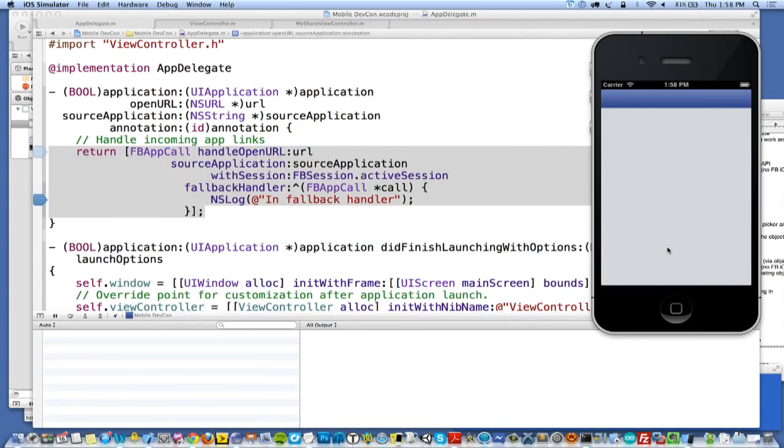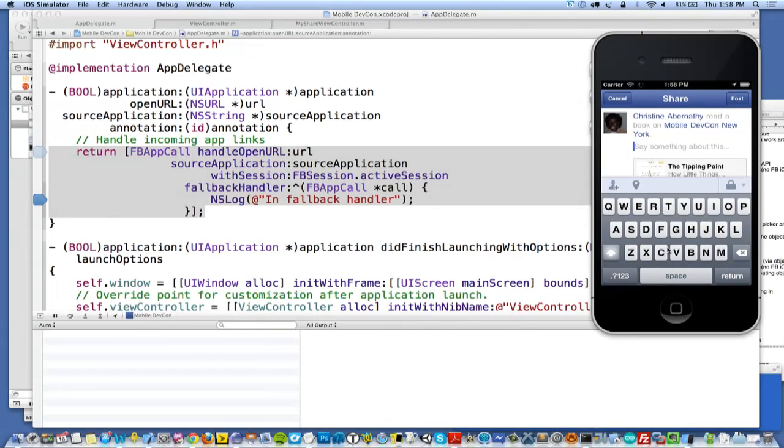So I click on share what I've read. The share dialog comes up. You see the preview text saying Christine Abernathy read a book on Mobile DevCon New York. You also have the book name and the title and the caption. If you want to allow users to create a really rich, engaged story, with the share dialog here, it's easy to do that because we already have those controls built in there.